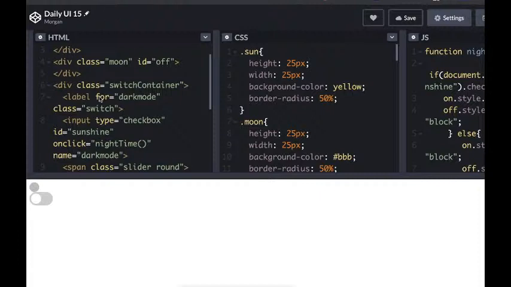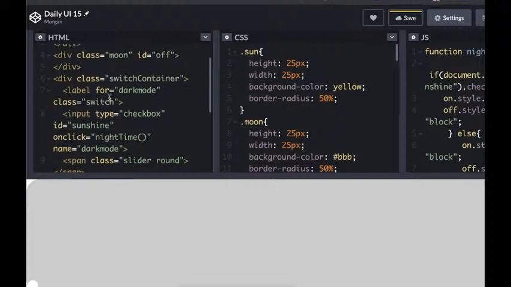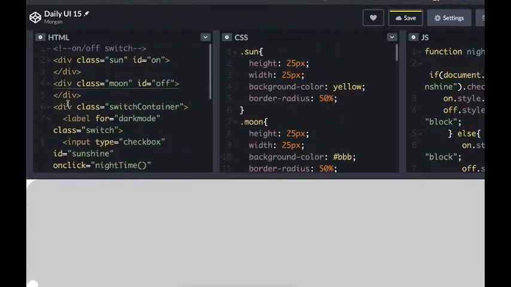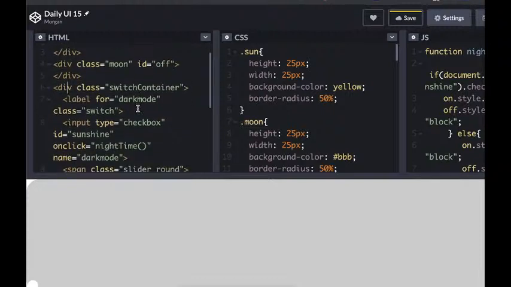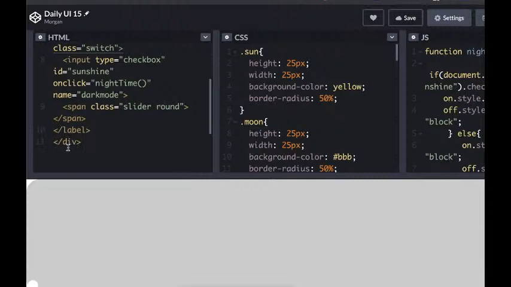Label for dark mode, name, dark mode down here. I don't understand. Oh, am I doing some weird resizing stuff maybe? Am I putting the whole thing inside a label tag? Does this not end? What was I doing? Alright, so those are fine. Those are my little circles. This switch container class is what? Oh, yeah. I do only, okay.